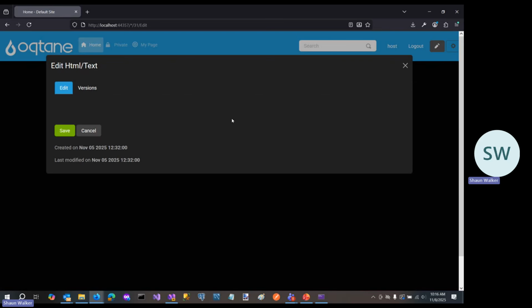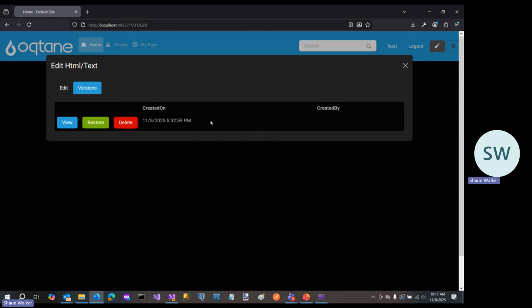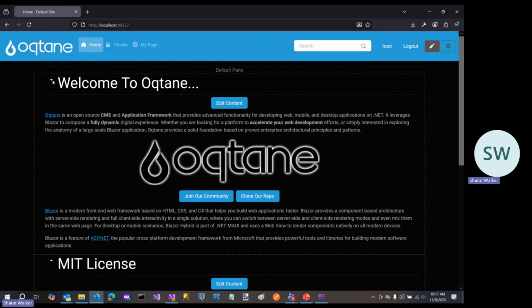And if I go in to edit the content, you'll see that we can edit it directly within the UI. This is the Radzen text editor, which is the default editor that we're using, which is a very powerful, rich text editor. So that was really helpful for users who are non-technical. All of the different versions of changes that you make to the content are stored as well. So there's full versioning for the HTML text content. And so that's how you can make changes to your site very simply.